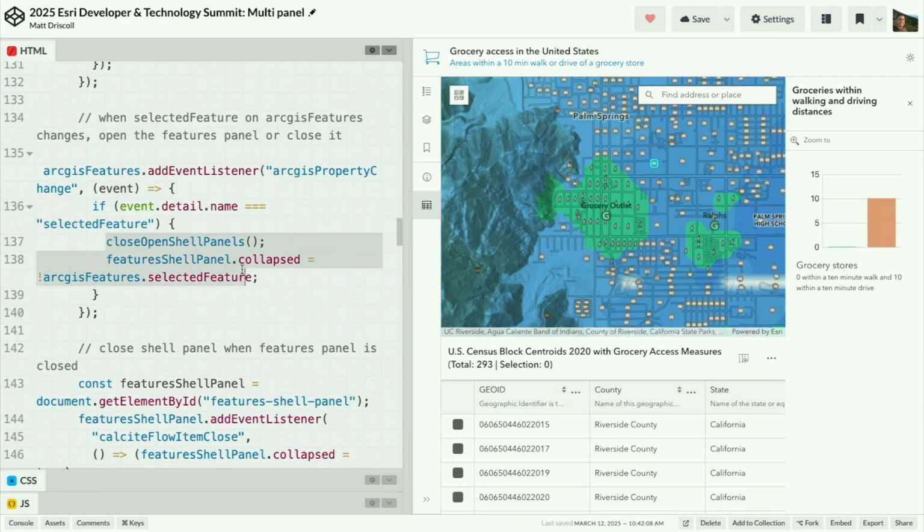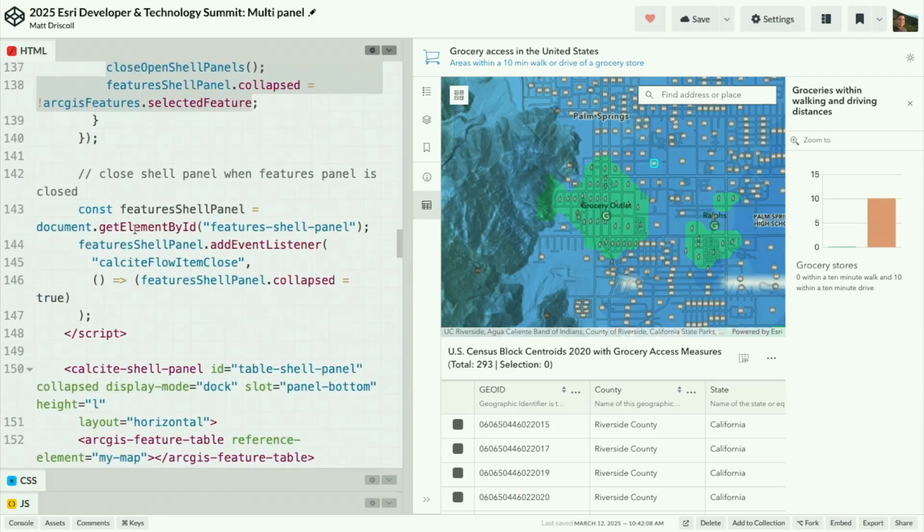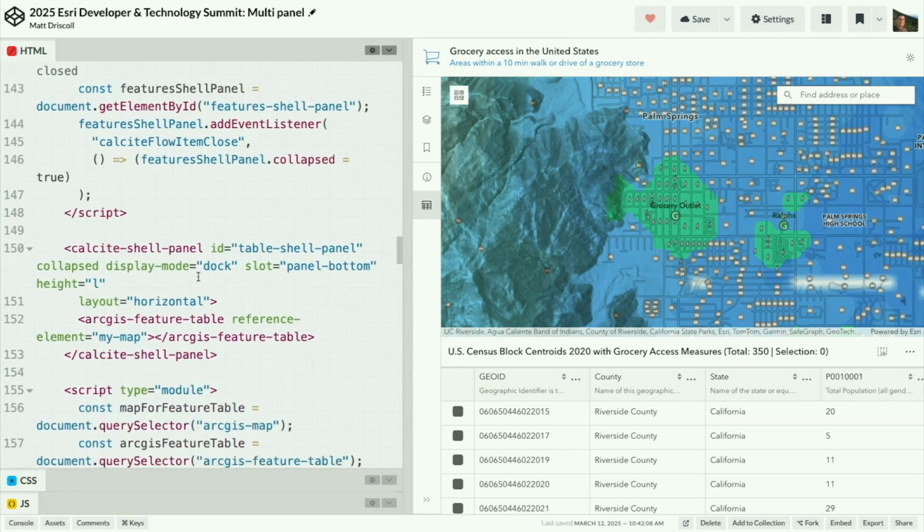So it can close any open shell panels, and then it'll either collapse or expand this shell panel on the right here based on if there is a selected feature from the ArcGIS features widget. And then the same kind of logic that I did for this panel, if I close this one, it's going to collapse that shell panel as well.